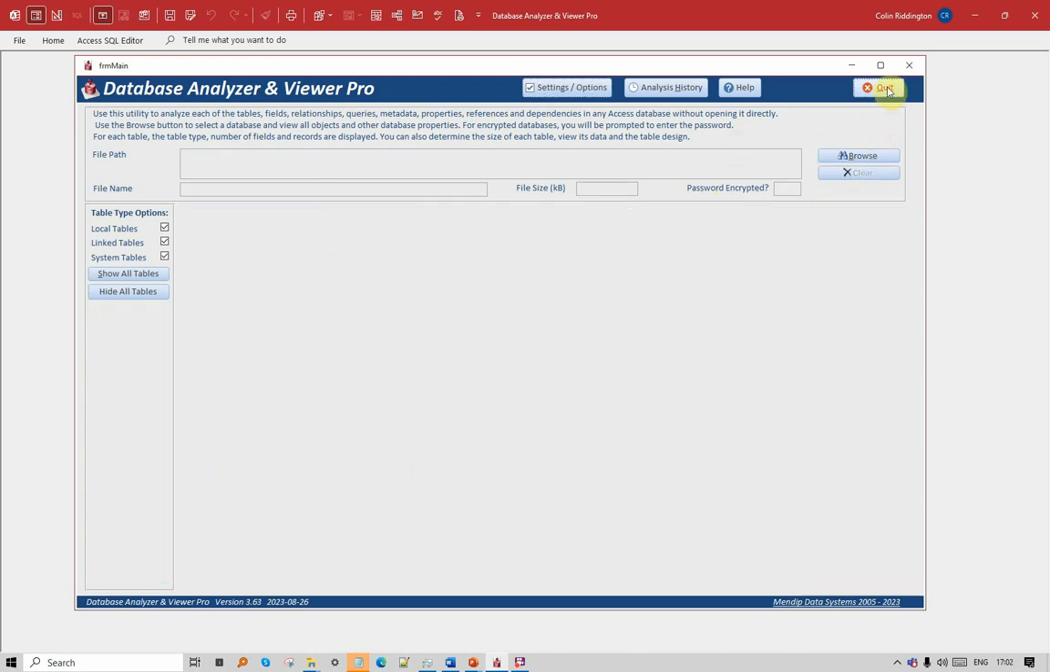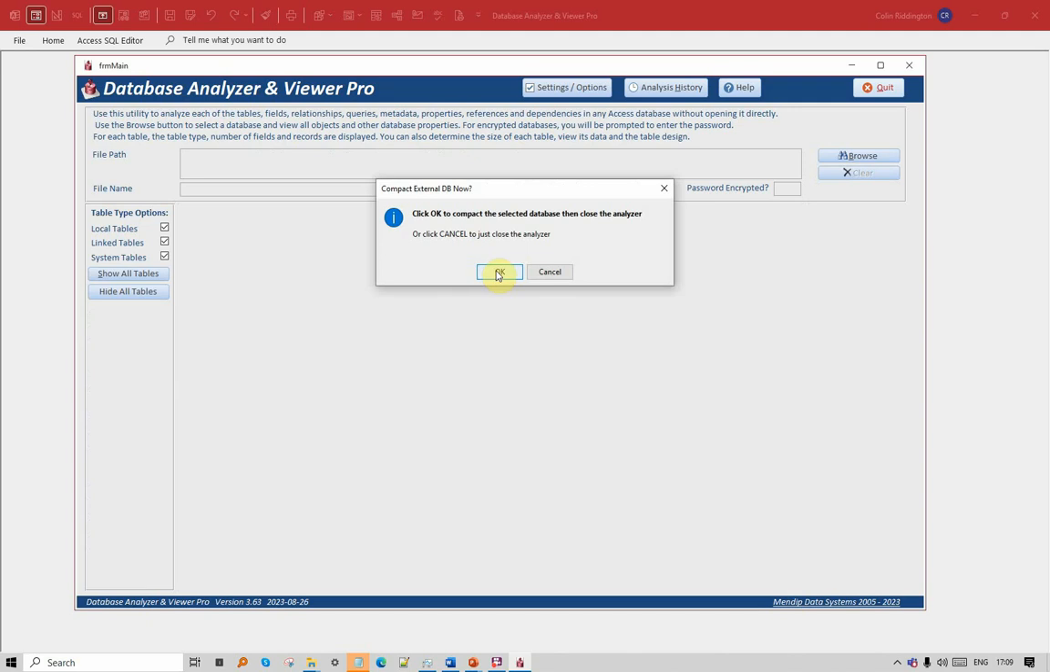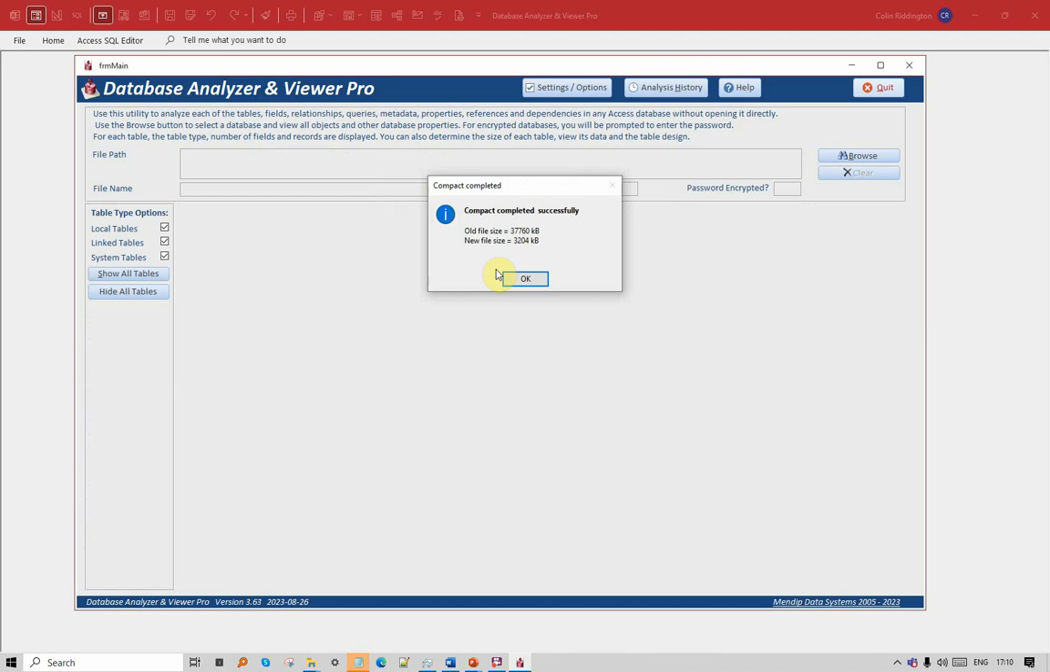So at this point then, I've got a database of 38 megabytes, so I'm going to close the database, confirming that I want to compact it, and you'll see now that it's reduced it from 38 megabytes down to 3. Much better.